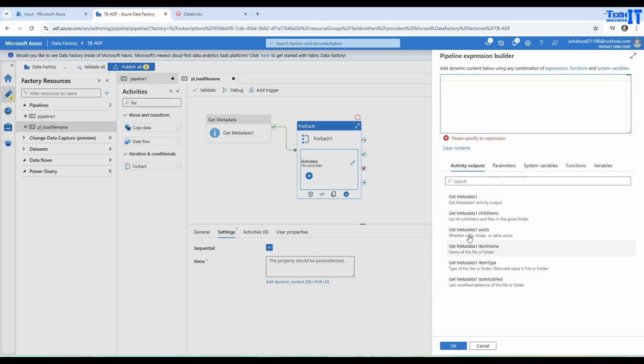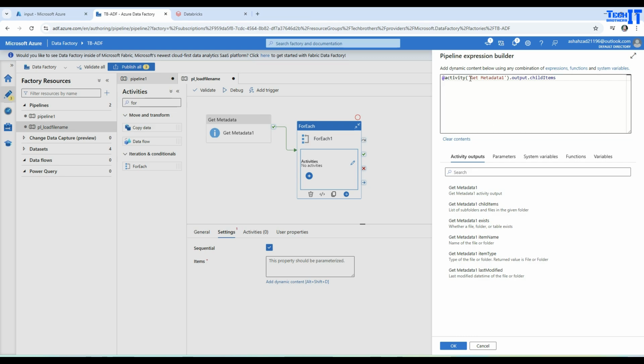If I go to Get Metadata child items, it's the list of subfolders and files in the given folder. Sorry, I kind of just jumped quickly, like, hey, let me get this one. No, actually I have to get this list of the subfolders and files in the given folder. So that's what I want to use. So now it will be Get Metadata activity 1 output dot child items.